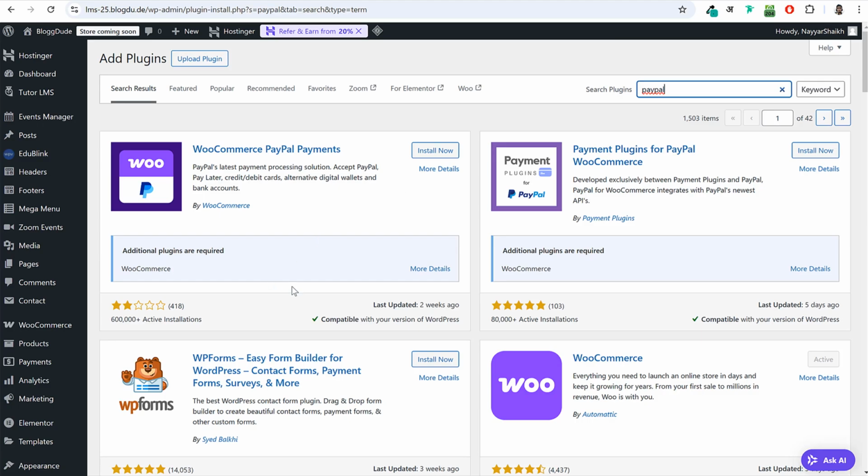Okay. And for this, multiple payment options or multiple plugins will be given to you. The one which I recommend is this one, Payment Plugins for PayPal WooCommerce. This is by Payment Plugins. Okay. So you can install this one. Once it is installed, you can activate it later on. For now, let's install a few more plugins.